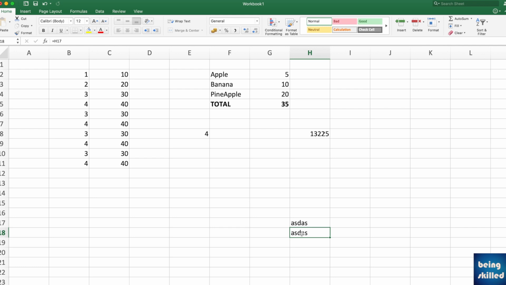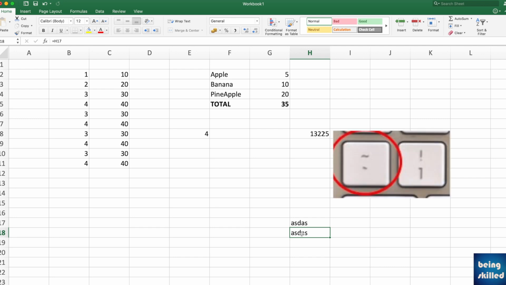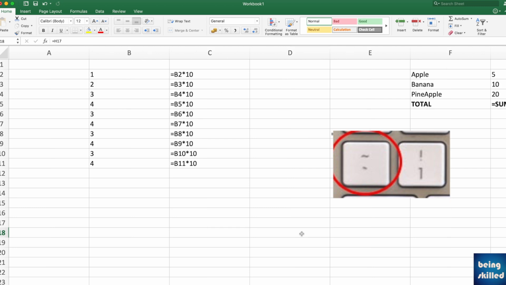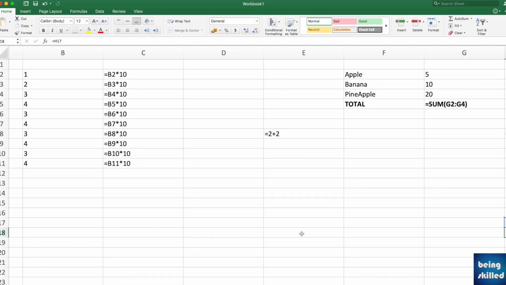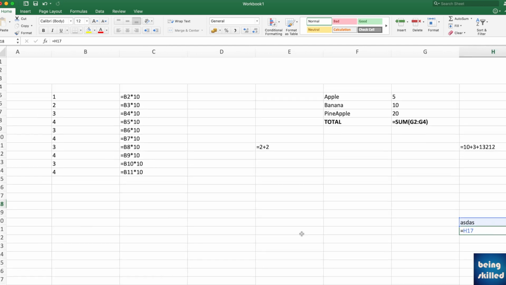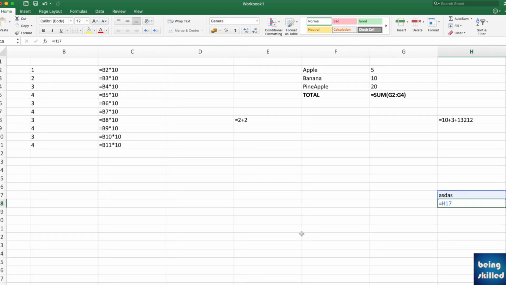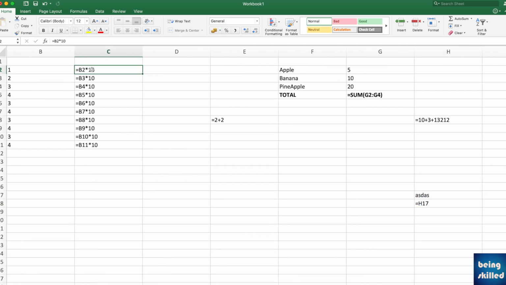There is this key combination which is Control and the tilde symbol, which is on the left side of the number 1 key. Just click on that while pressing the Control key, and you will be shown all the calculations in one single snapshot. So as you can see, these are the calculations.